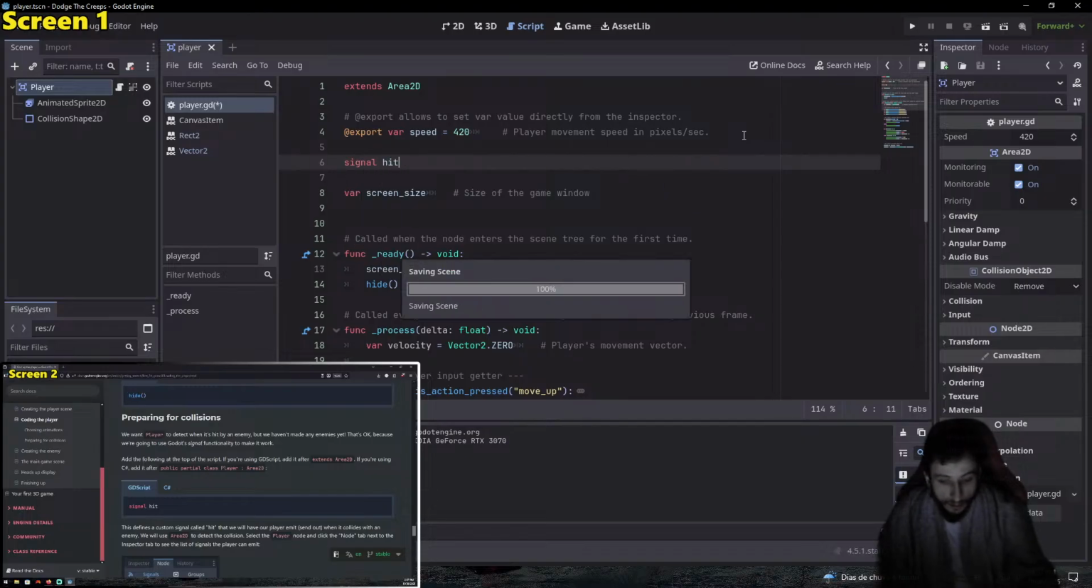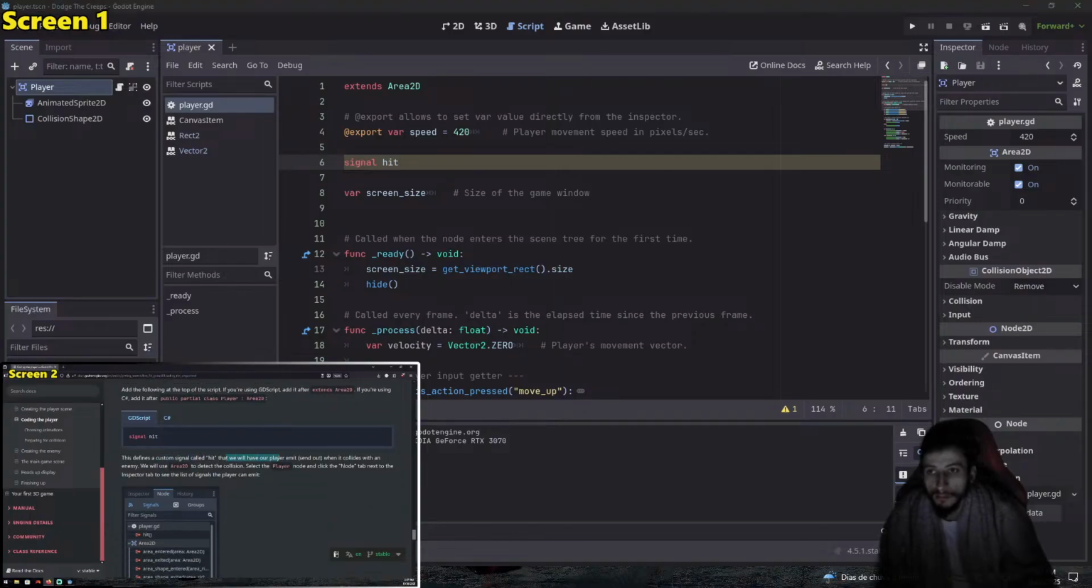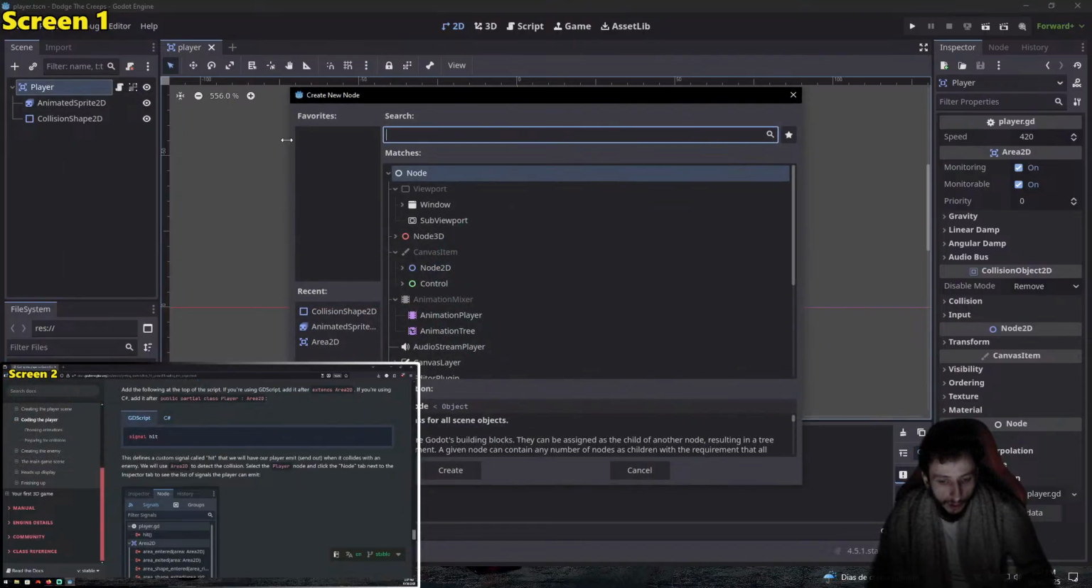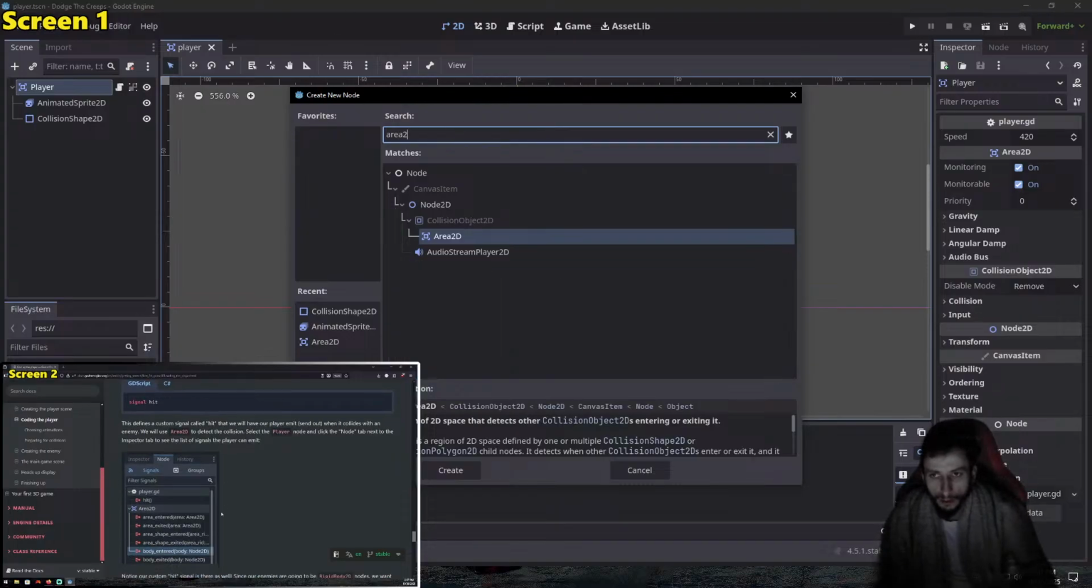Signal hit. This defines a custom signal that we will have our player emit, send out, when it collides with an enemy. And what we have to do to detect the collision: select the player node and click the node tab. Now we add the collision box. Okay, I guess that's what we're doing. So, child node Area2D. No, wait, yes.